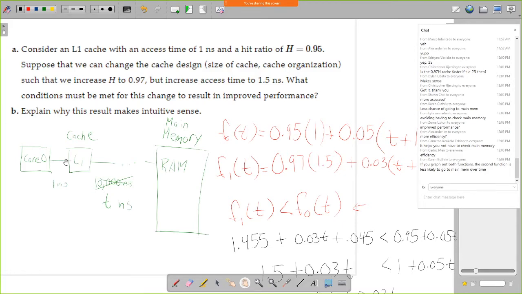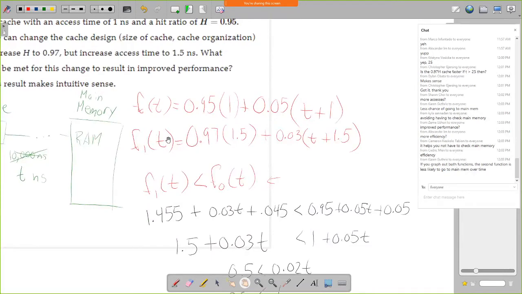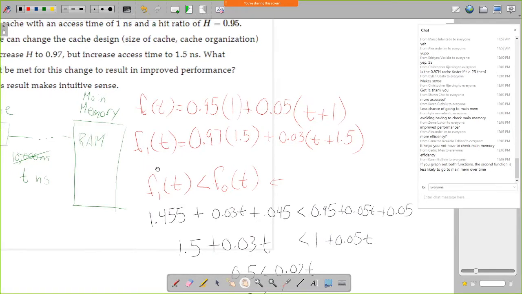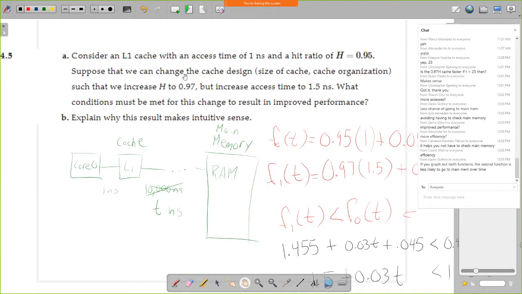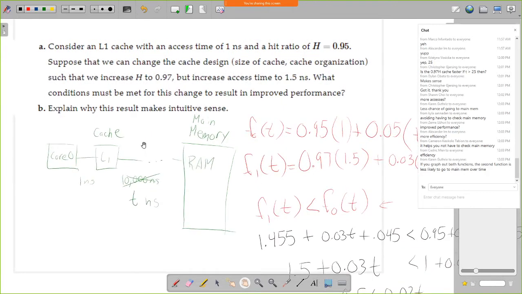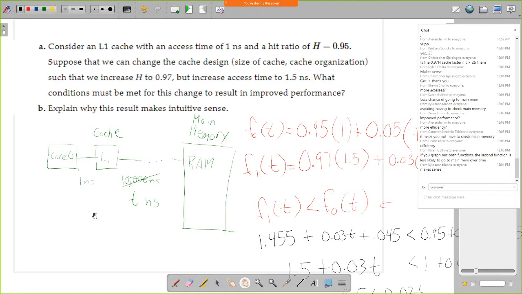If you graph out both functions, the second function is less likely to go to main memory over time. Yeah, right, exactly, because it has a lower chance to go to main memory. It has a higher hit rate. Does that make sense though? The more time main memory accesses take, the higher the cache hit rate you have to consider.